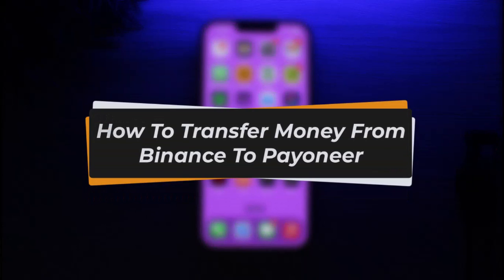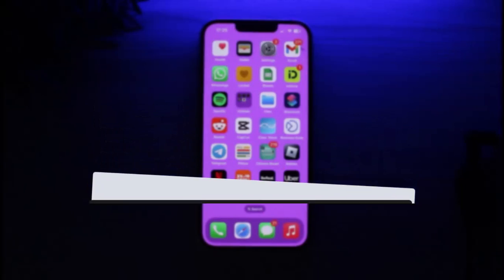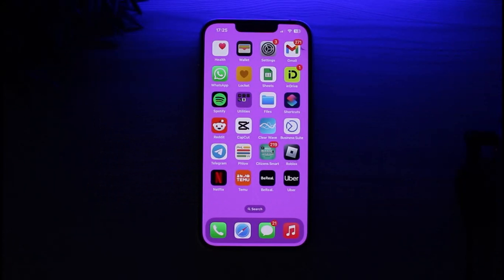Hello everybody, welcome back. Today as well we have got you another video, and in this video I'll show you how you can transfer money from Binance to Payoneer.